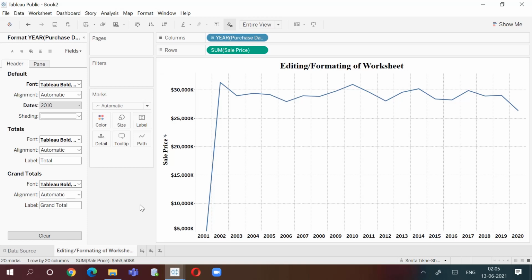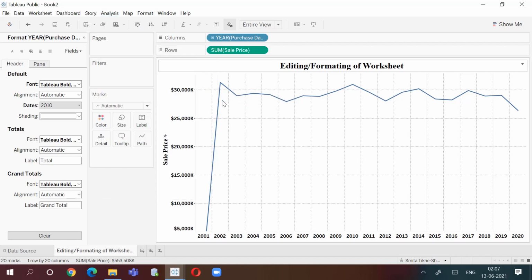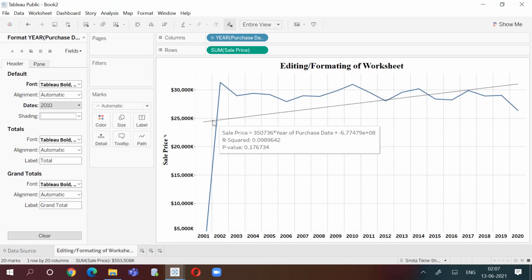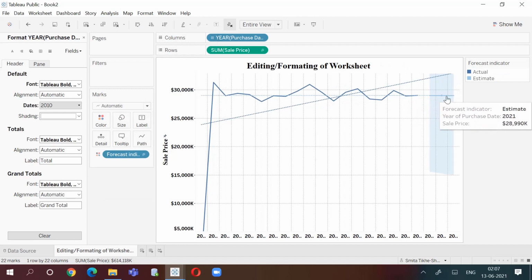Now let's forecast and predict the selling price for the upcoming years. We can do this by clicking on the analysis option on the top, and in that we have a forecast option. But before going to that, we will also apply a trend line to analyze how the selling price has behaved over the years. So as we have selected the trend line, let's select forecast and select show forecast. Ideally this forecast is for the next 3 years.